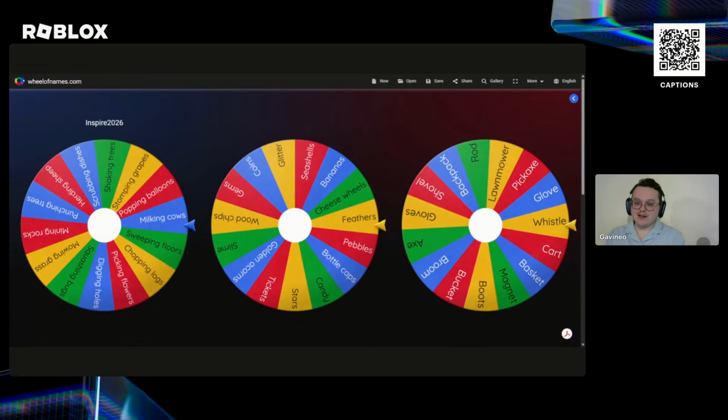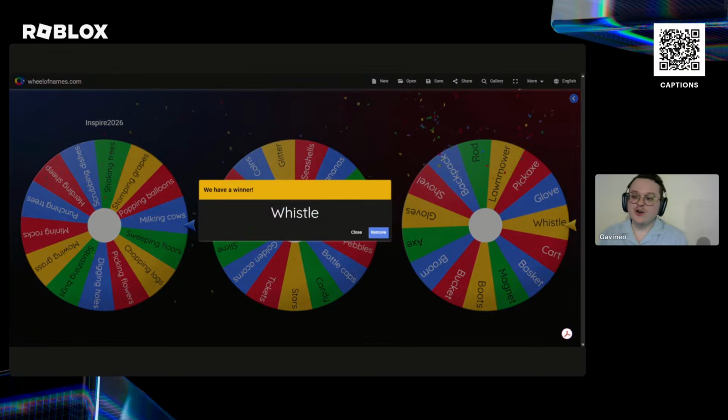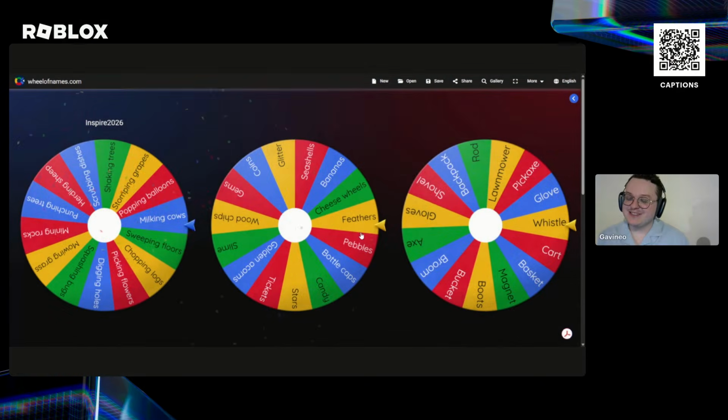Okay, this is unique. A whistle. So someone said, please a cheese wheel. That would have been a funny one. A whistle. Okay.